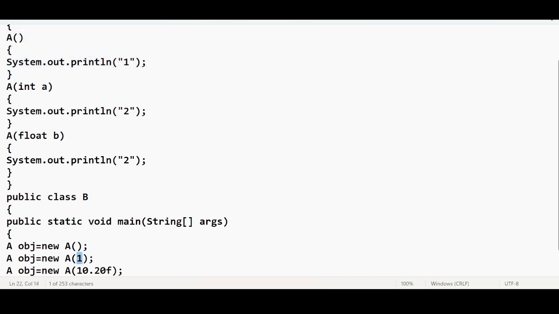Second call, integer. We are passing a value which is of integer type, so it will find the integer argument constructor, and this will get executed. Let me keep it as 3. Third one, we are passing a floating point value, so this will get executed. So the output is going to be 1, 2, 3. Yes or no?